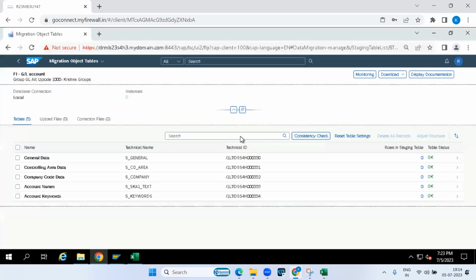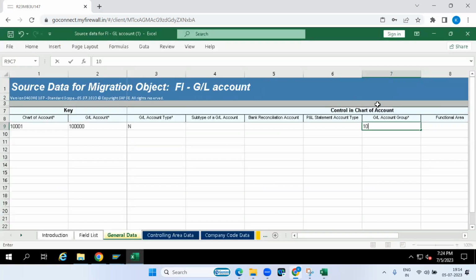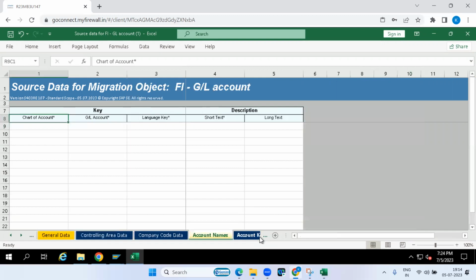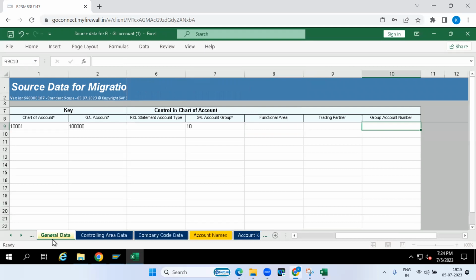Now let me go to the template once again. Say 10. You are clear, right? 10. And now it's done. So again, I'm going to group this name. My chart of accounts is 1001. My GL account is 1004567. And language is EN. Short text, test -1. Again, long text, test -1. Okay, so my P&L account type is G1, means group GL account.